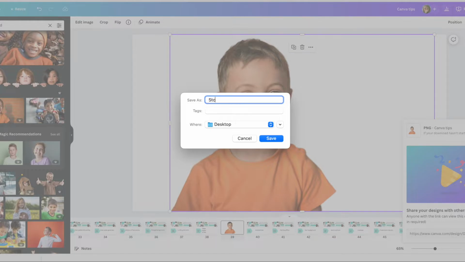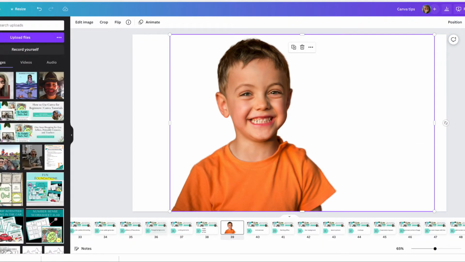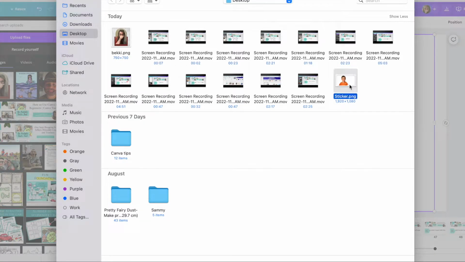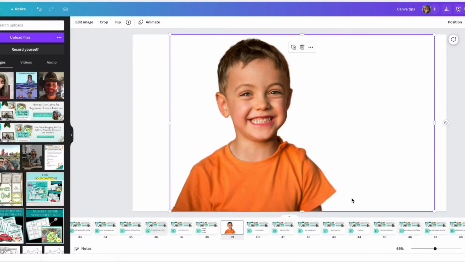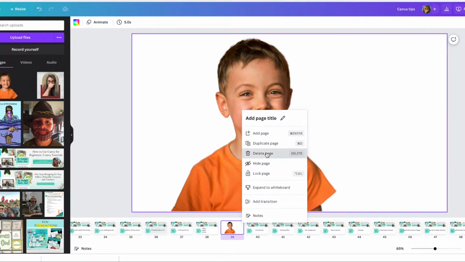I'm going to spell it right. You'll notice that I often type words incorrectly. So then I'm going to come back over here to uploads, and I'm going to upload that little boy sticker into Canva. I'm going to delete this page because I don't need it anymore.